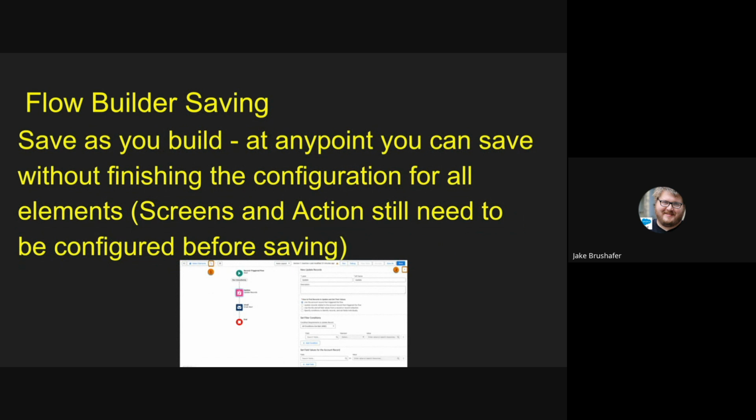One other cool thing is when you're building flows, you can save at any point without finishing the configuration for all the elements, minus screens and actions. So as you're building, I don't know if you've ever been at the point where you're trying to do an update and you're like, oh, I know I need these 5 fields, but I'm not sure what they need to do. You can start saving things and then just keep going from there.